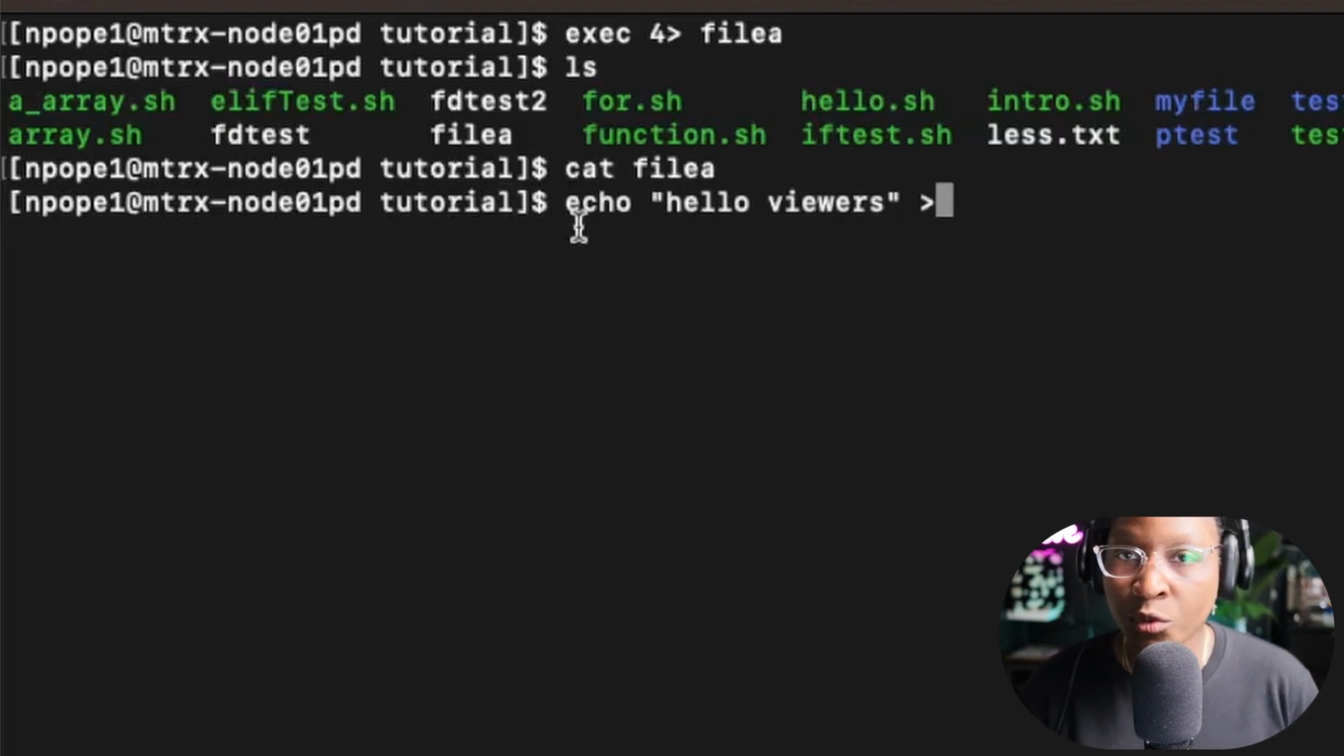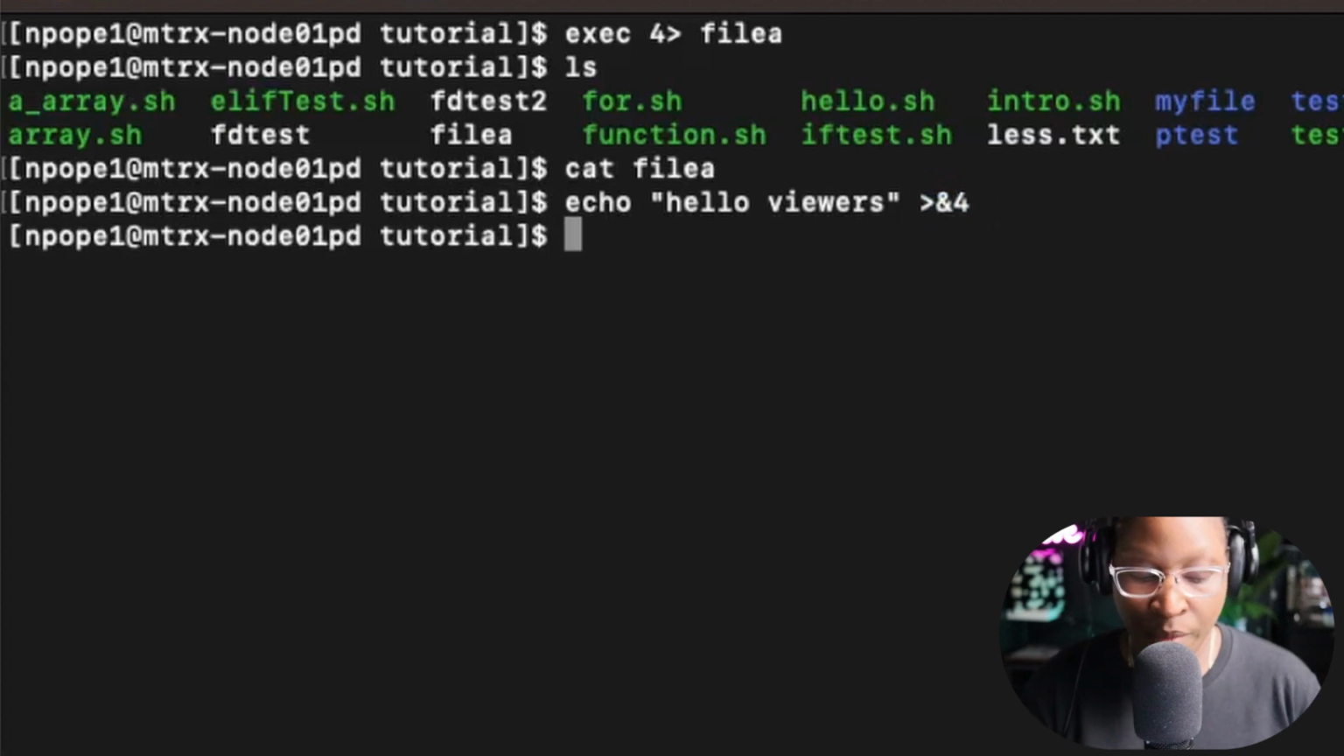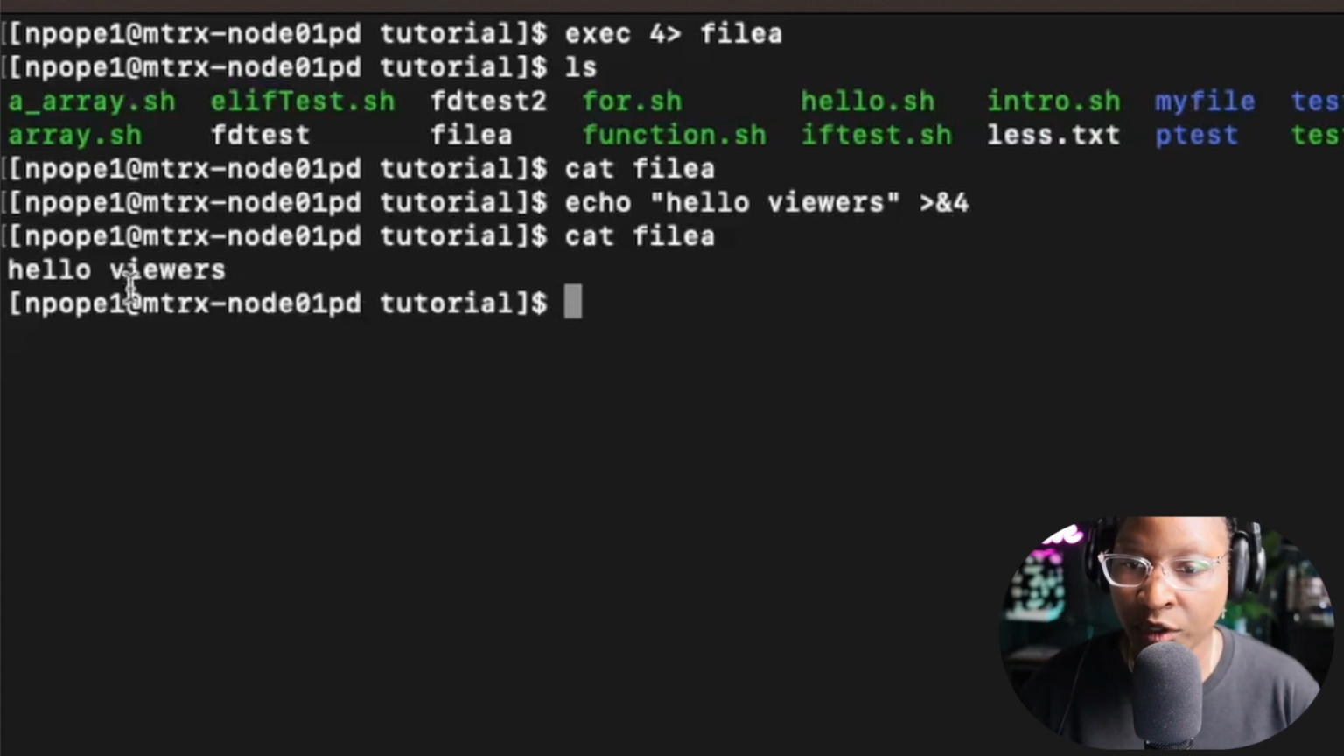So I can now reference that file descriptor. So instead of file A, I can use the file descriptor that I just created, which is 4. So I can say greater than ampersand and 4, this is the combination of characters you use to reference a file after you create the file descriptor. So now if I hit enter and I go back and use the cat command on file A, I get back hello viewers. So remember, I did not echo that line using file A. I did not say echo hello viewers and put it in file A. I referenced the file descriptor.